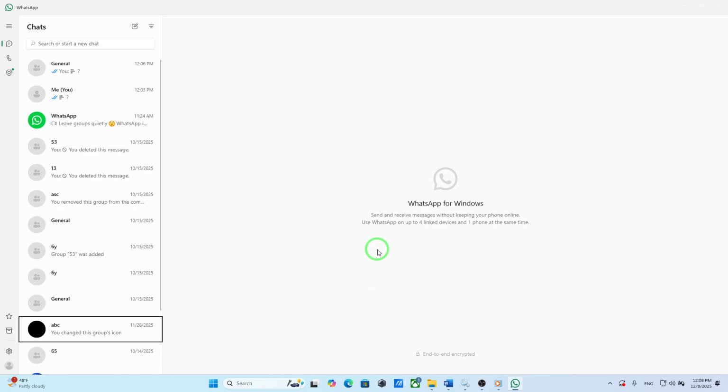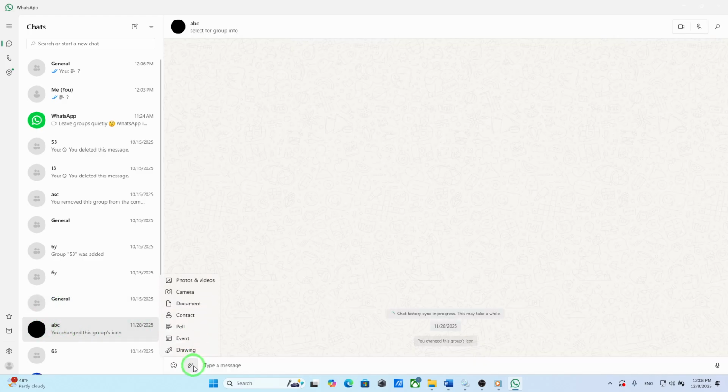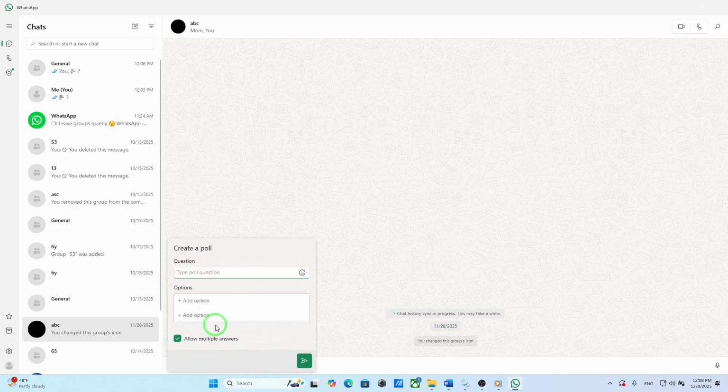Next, look for the attach icon inside the chat input area. It's a little paperclip symbol that sits beside the text box. Click it to reveal a menu of sending options. Among these options, you'll find poll. Select poll to begin creating your question and options. This step opens a dedicated poll setup panel right within the group chat.